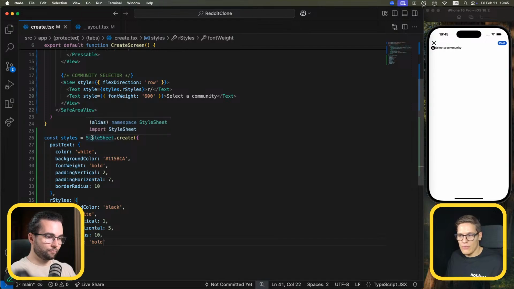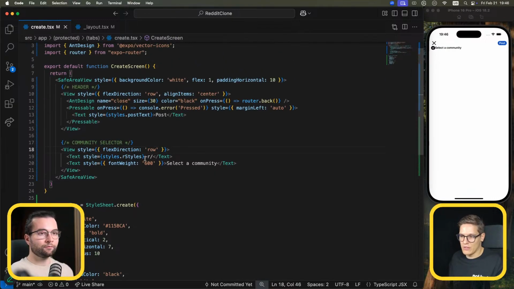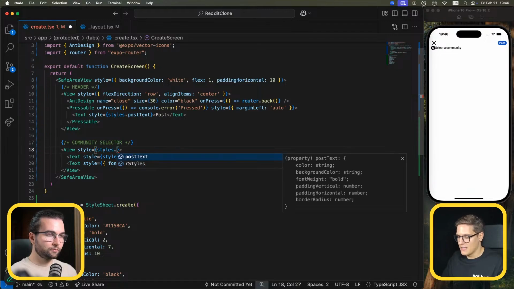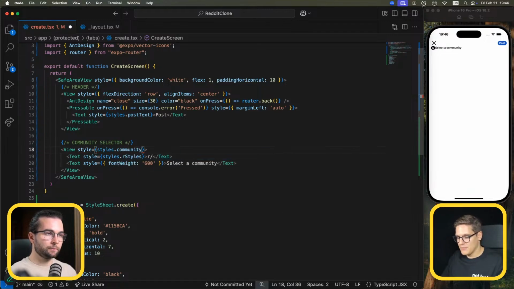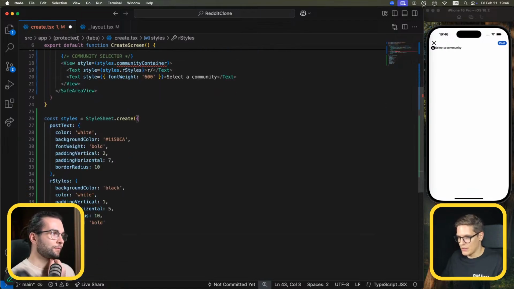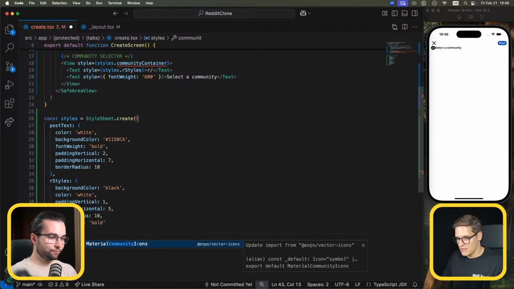Okay, we have these two, but we need to style their own container, because they have a background and a lot more things around them. In order to do that, because I already know it's going to be a lot of styles, let's also extract them and say community container. Let's go here and create another one called community container.